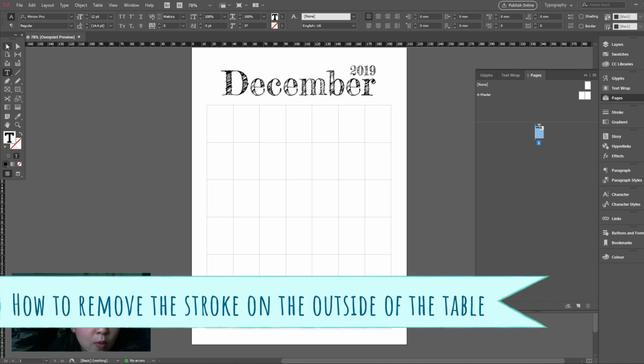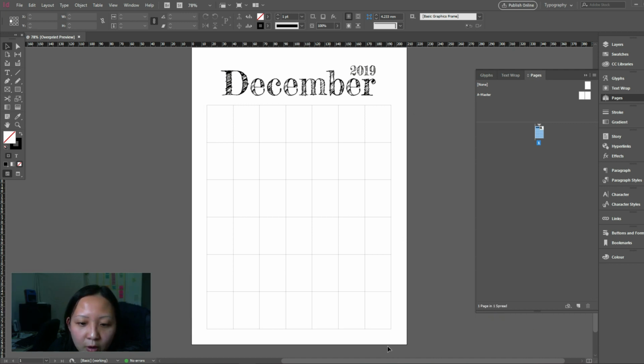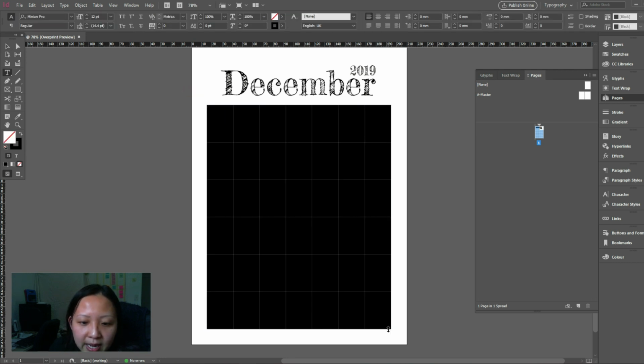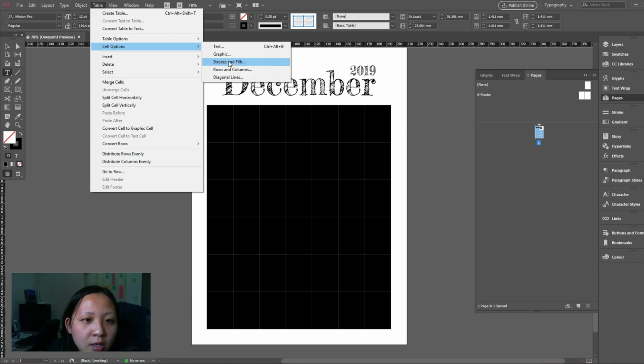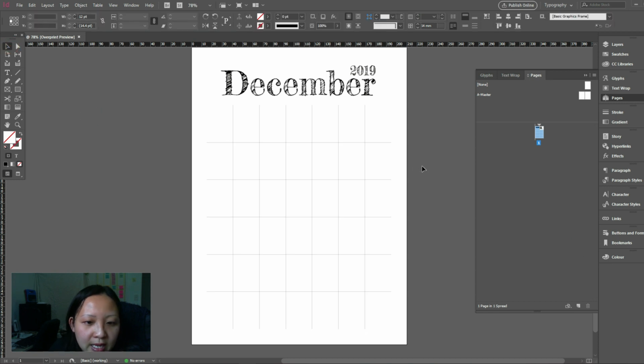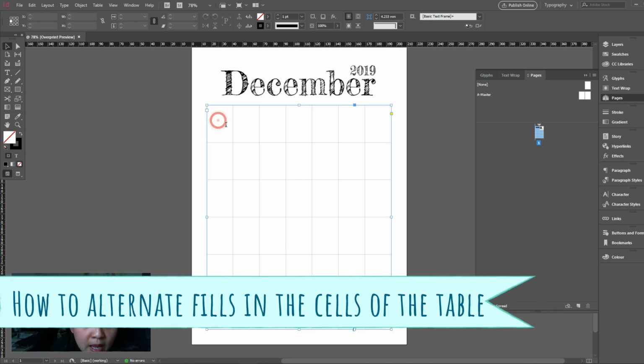Okay, so what if we wanted to create a table that has no stroke on the outside of the box? Okay, what I do is I'll double click in, I'll select everything again, go to table, cell options, stroke and fills, and then I'll deselect the insides, okay, because you want to change the outside part of the table. And then I'll put my weight to 0 and I click OK. So you can see I can do it without the stroke on the outside. And let's say I want to have alternating fills on the table. I can also do that.